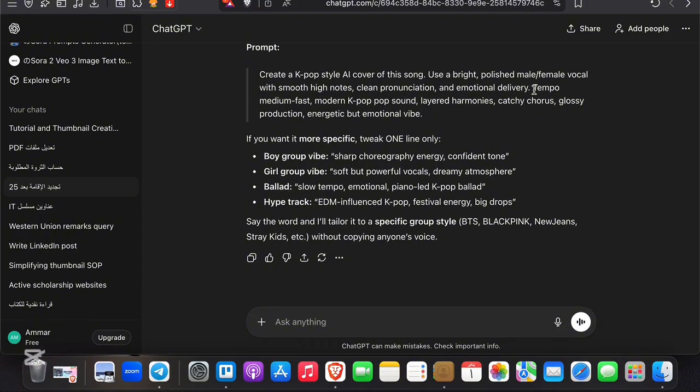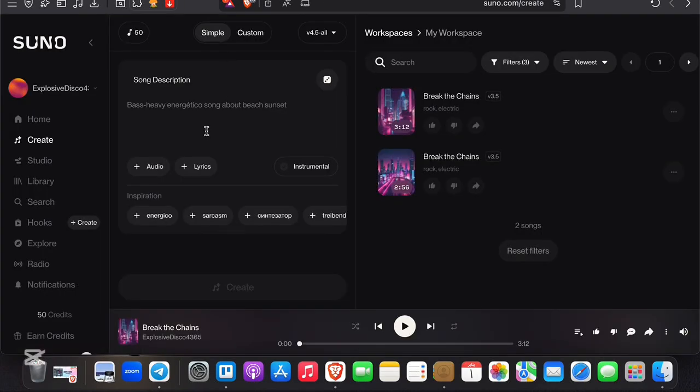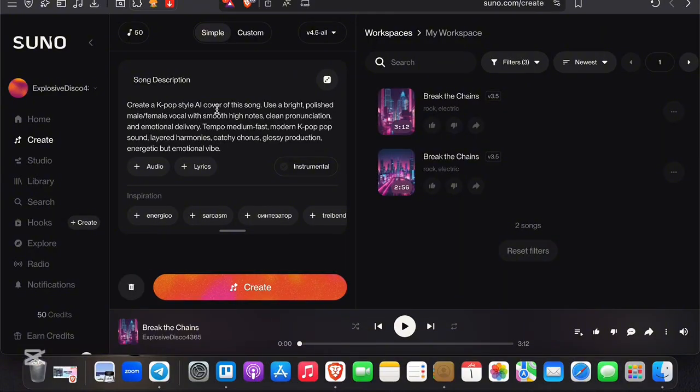Clear pronunciation and emotional delivery. Tempo, medium fast, modern K-pop pop sound. Layered harmonies, catchy chorus, glossy production, energetic but emotional vibe. Okay, so take this one out and copy it. This is from ChatGPT, obviously, but you can change it to your own. Make a K-pop AI cover. Use a bright, polished male or female vocal, your choice, with smooth high notes, clean pronunciation and emotional delivery, and all that stuff.